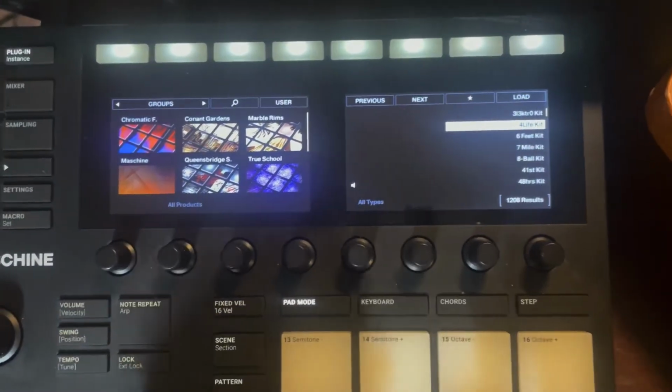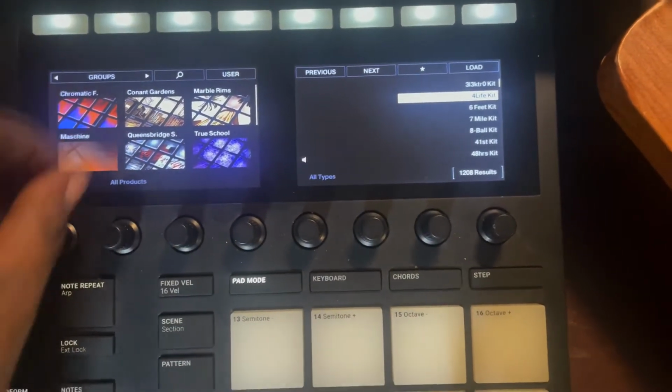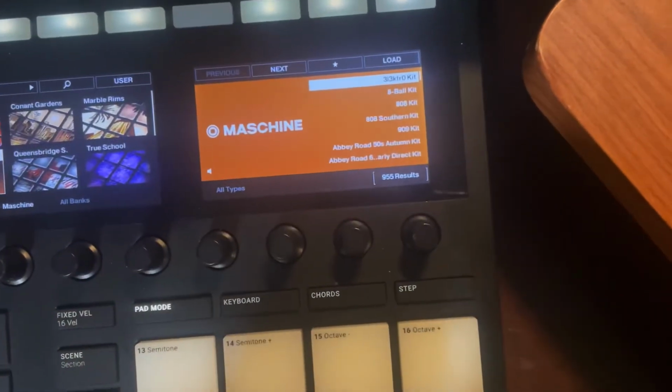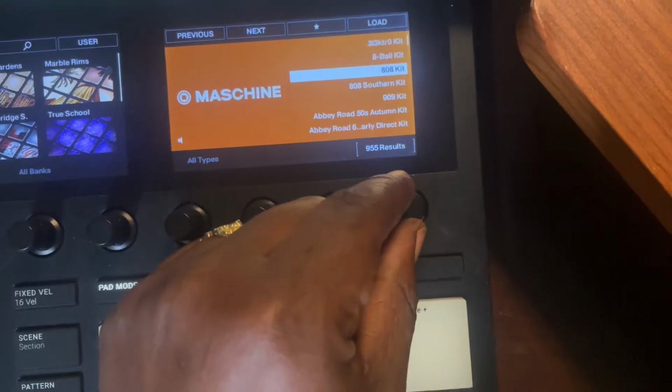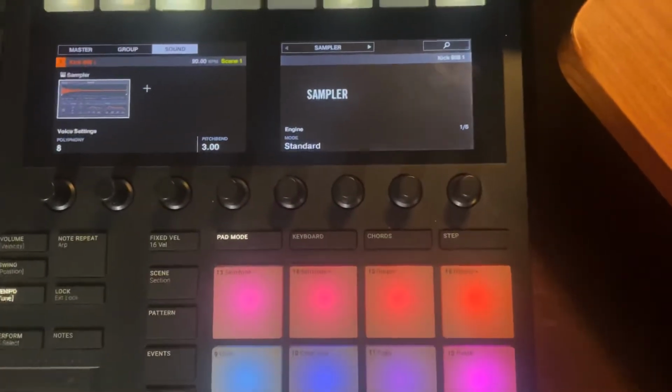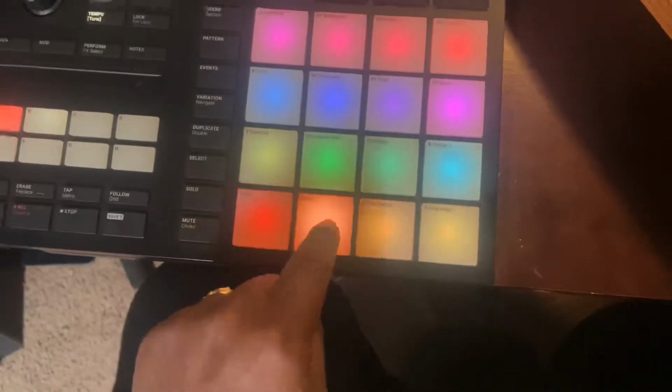So let's go over to groups because I want to load up a whole kit. So I'm gonna go to the machine. Those are the factory sounds. That's where all the factory sounds are. And we're gonna load up this 808 kit. You hit load like I did, and that loads up the kit. And now you have everything on the pad.